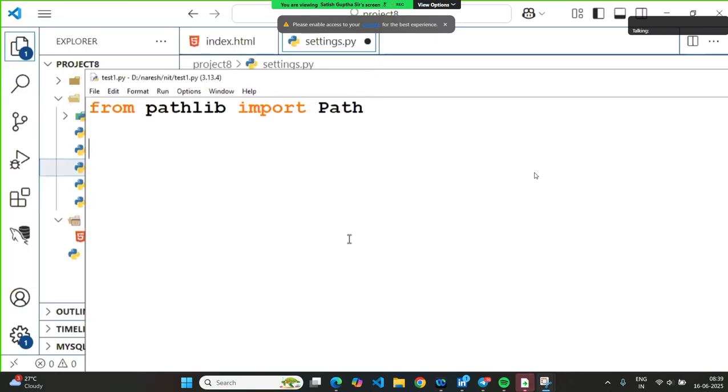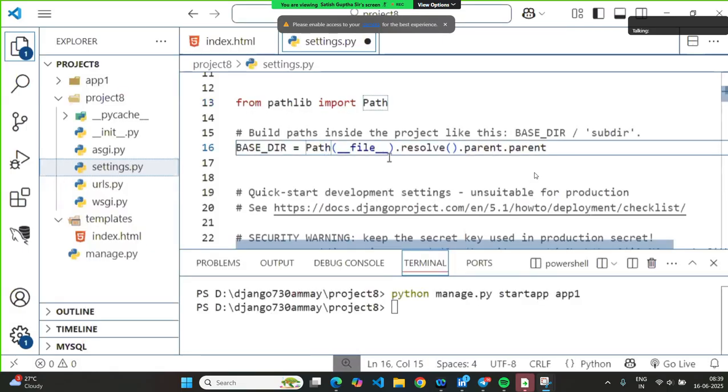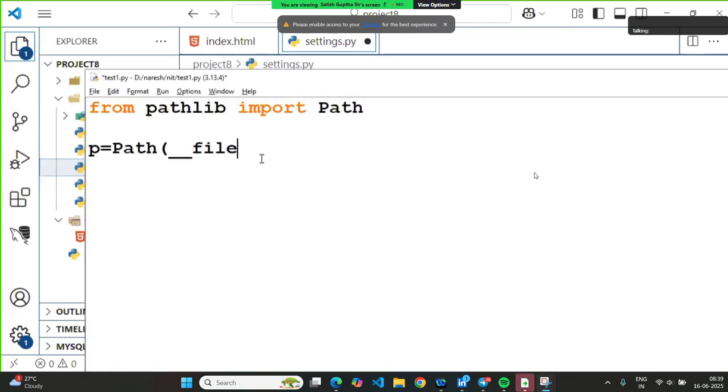Then how can I get this path? Any name you can give. Here I'm giving the name S, or otherwise P. P equals Path of underscore file. This is a Python program.